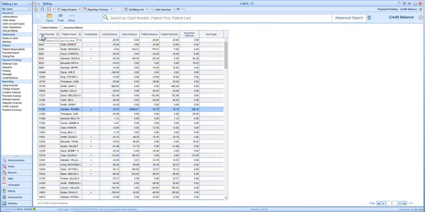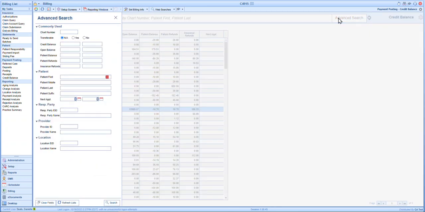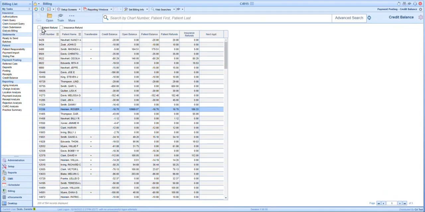We can change our default settings by going to More and Change Display Settings. That will give you some different columns to choose from. We can also use the search toolbar to look for particular claims or accounts. You can also go to Advanced Search in order to build a listing of credits to work.